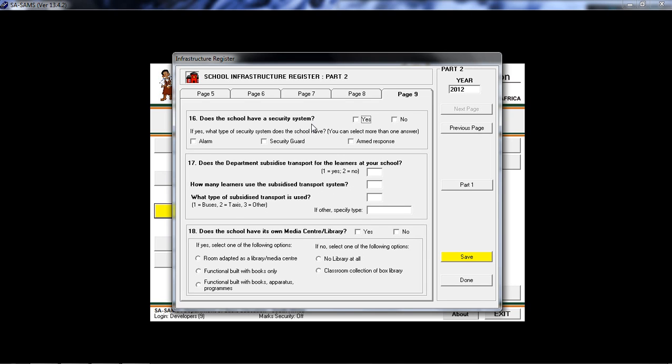And then the last page, does the school have a security system? Yes or no? If yes, what type of security system do you have? So you can select more than one option in this part over here. Number 17, does the department subsidize transport for learners at your school? Only 1 or 2 in this over here.